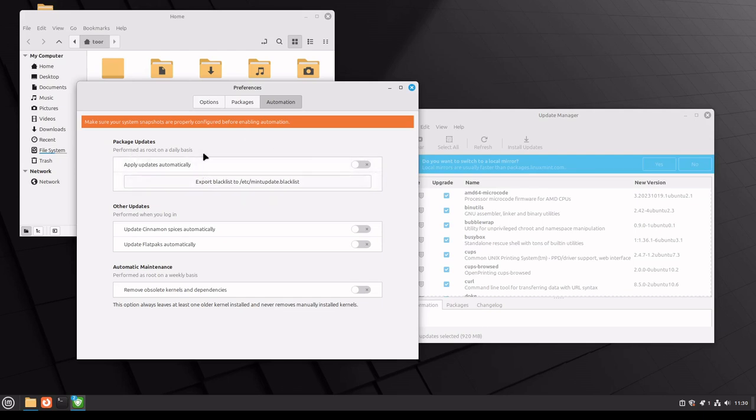So package updates. If we choose to do that, we could click this little thing and it'll run the package updates. These are all the packages, right? This is what we see here. Other updates. Cinnamon spices. Now a cinnamon spice is basically the cinnamon desktop, which is what we're on here.